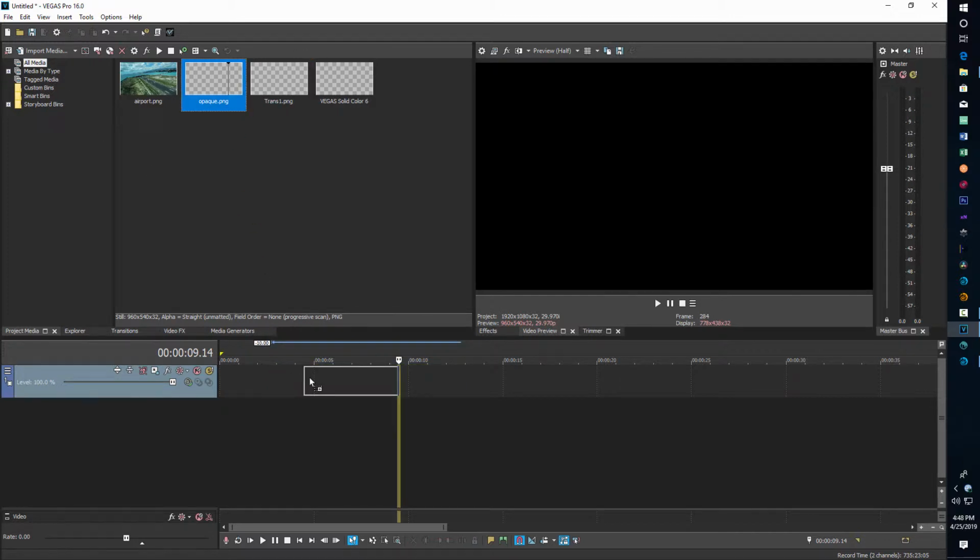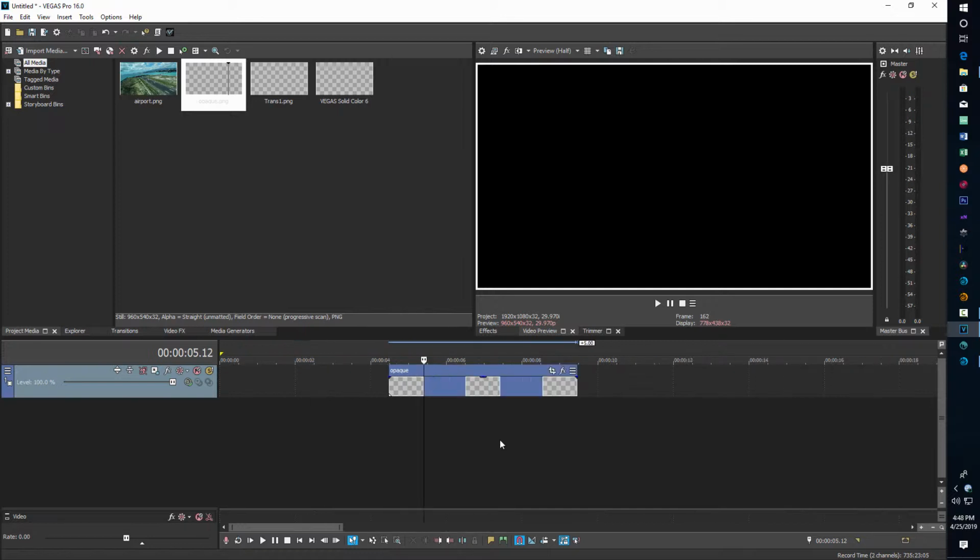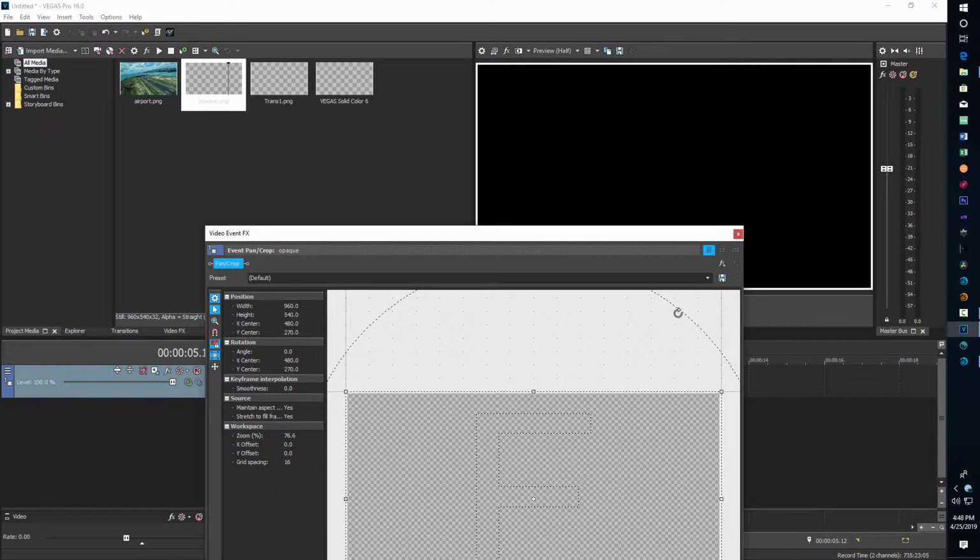Now I'm going to drag the opaque one down to the timeline. Now it's black here, but it's actually transparent. Vegas always has a black background. There's always two levels: there's the track level, and then there's a background level, which is always kind of black like that. But anyway, if we click on crop, pan event, we're going to make sure we're on the, it doesn't really matter.